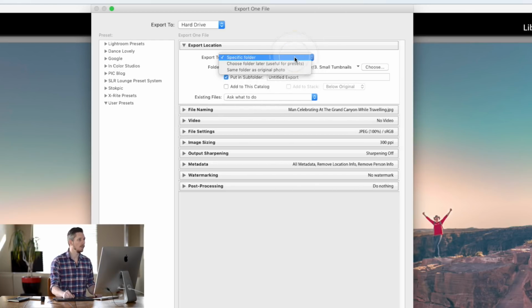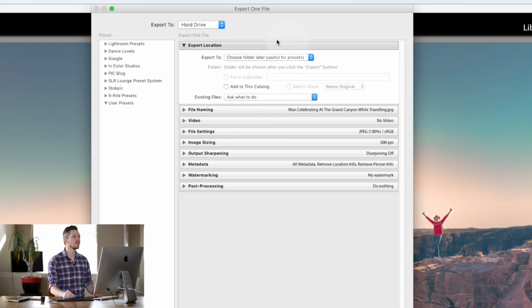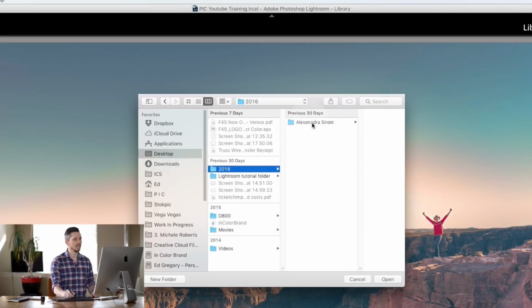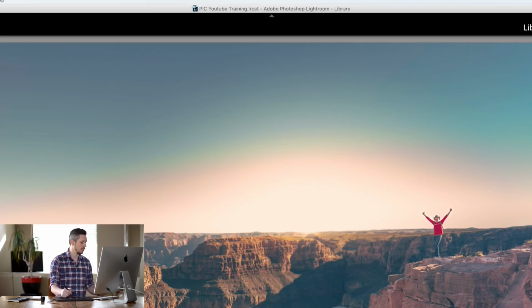Now the next one is going to be choose folder later. Now I use this one all the time because it even tells you use for presets, because basically what that means is you can edit all of these things down here that we're going to look at today. But the one thing that you might want to change is where the photos go each time, because it's a different set of photos. Basically what that means is I haven't selected a folder, but when I hit export here, it brings up this, and now I go through and I can select the folder to actually do it in.